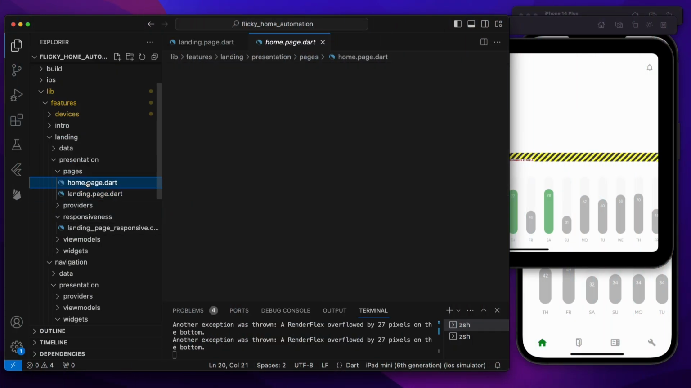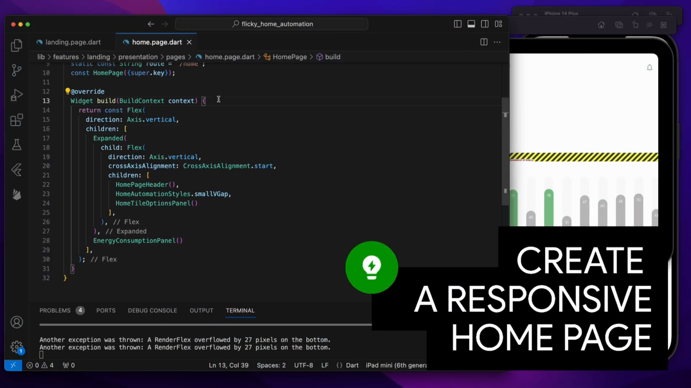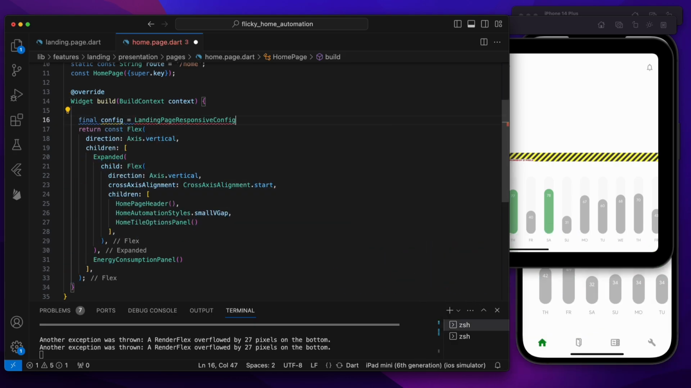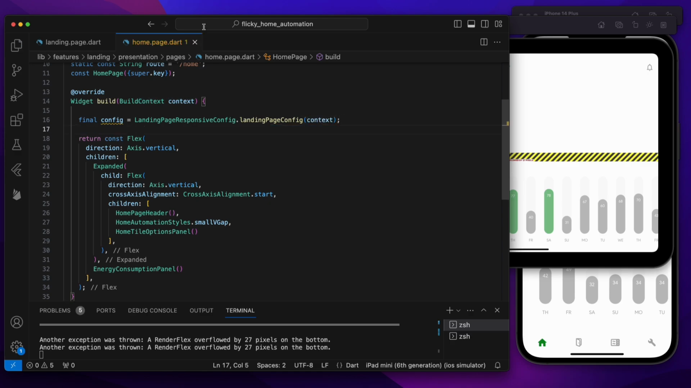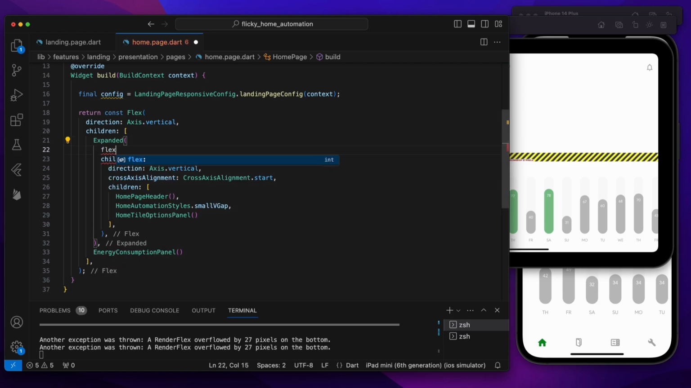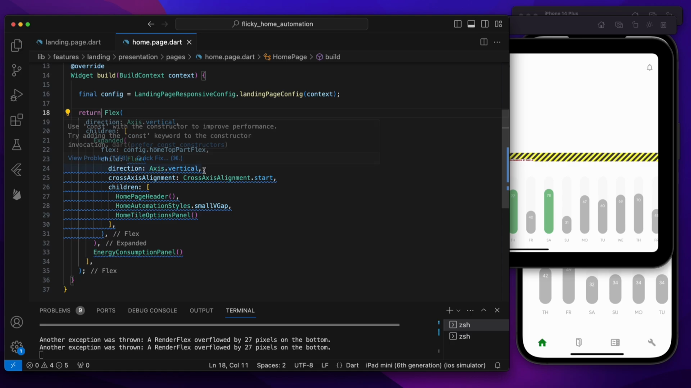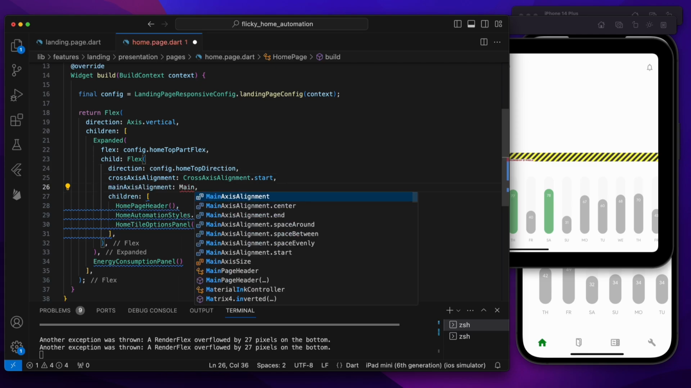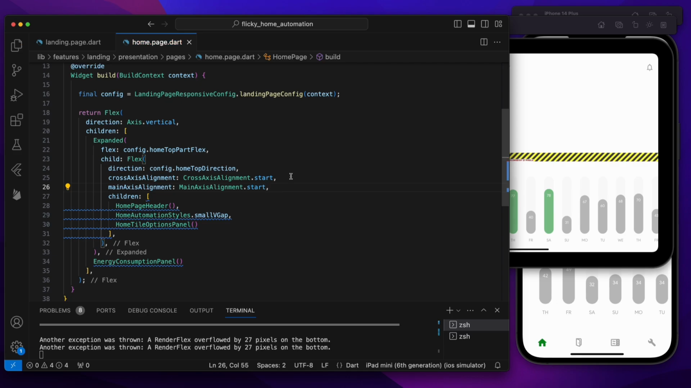Now, let's work on the contents of the homepage widget, where we have the header, quick actions, and the energy consumption chart. For the sake of time, I've added the properties to implement responsiveness on this page to the same landing page config, but you should create a separate config class per page for better management and decoupleness. We'll consume some of the properties from the config class, such as the home top part flex, which defines how much space the top part takes in regards to the rest of the page, as well as the direction in which we want to lay out our widgets in the top portion of this page, using the home top direction property.